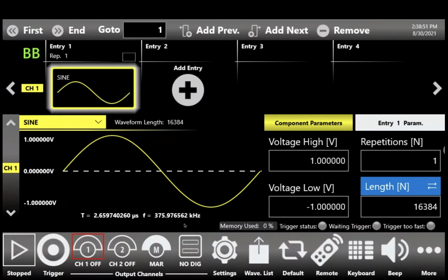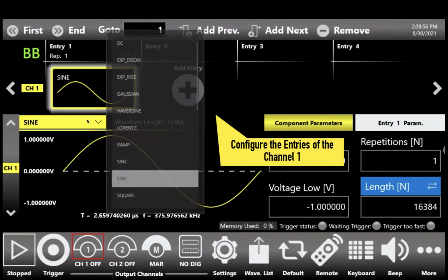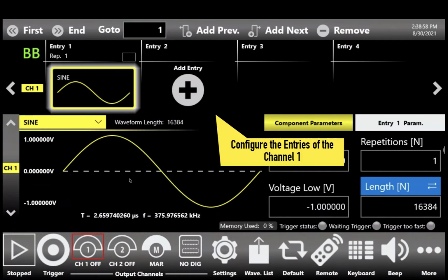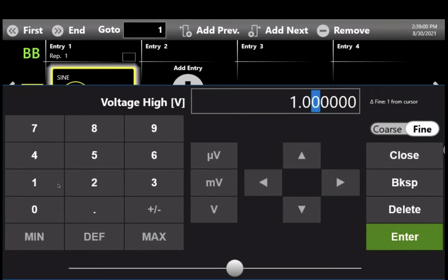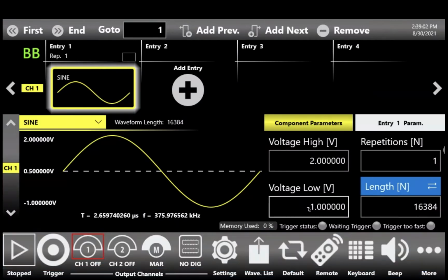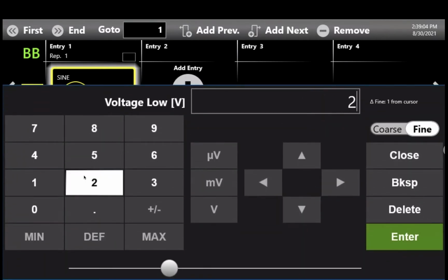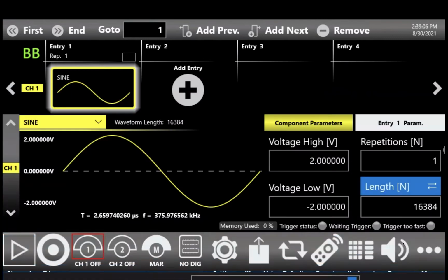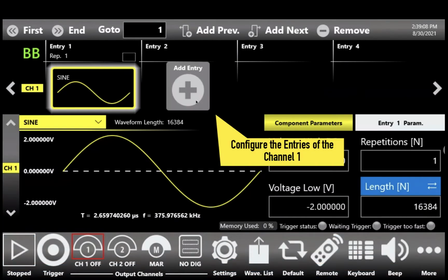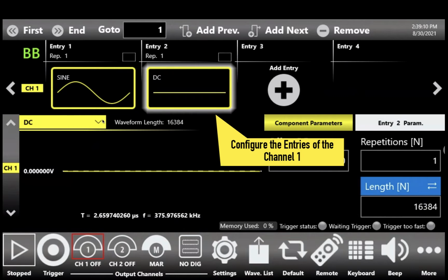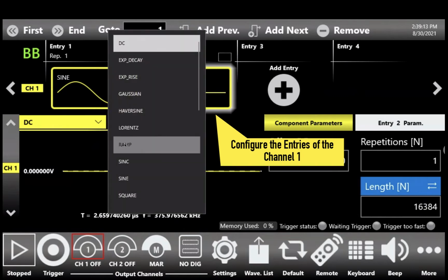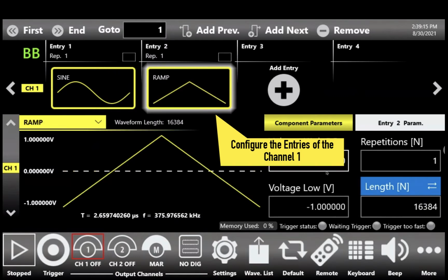Now let's create our first sequence of waveforms. We select a sine waveform in the first entry and we are going to change the amplitude. We will select 2 volt as voltage high and -2 volt as voltage low. Now press the plus button to add another entry, and in the second entry we insert a ramp waveform and we will change the number of repetitions to 2.